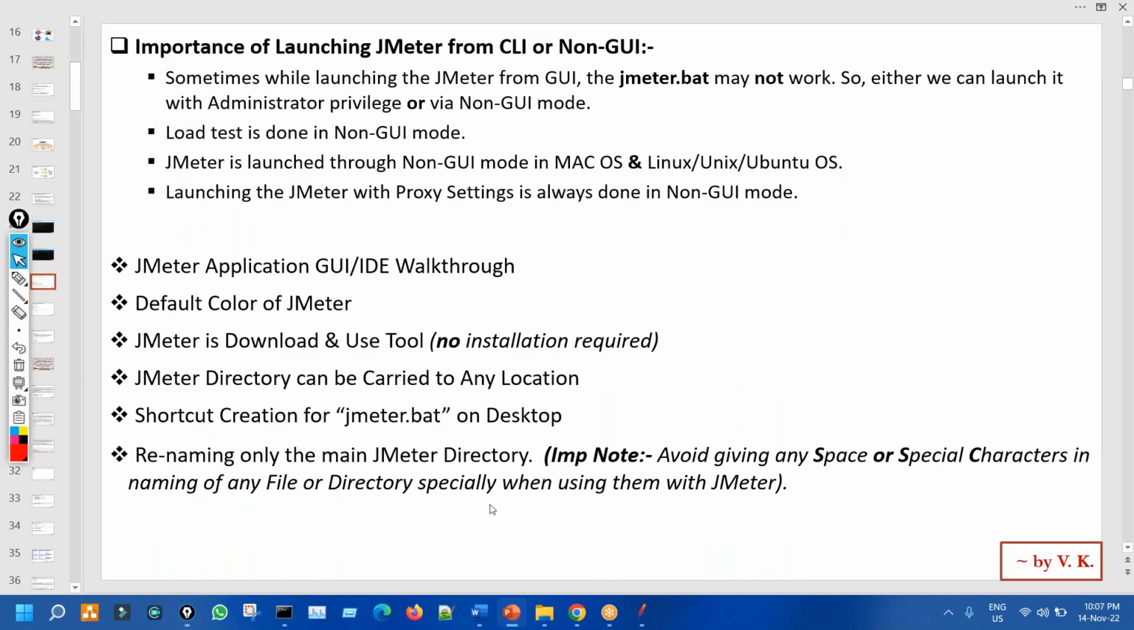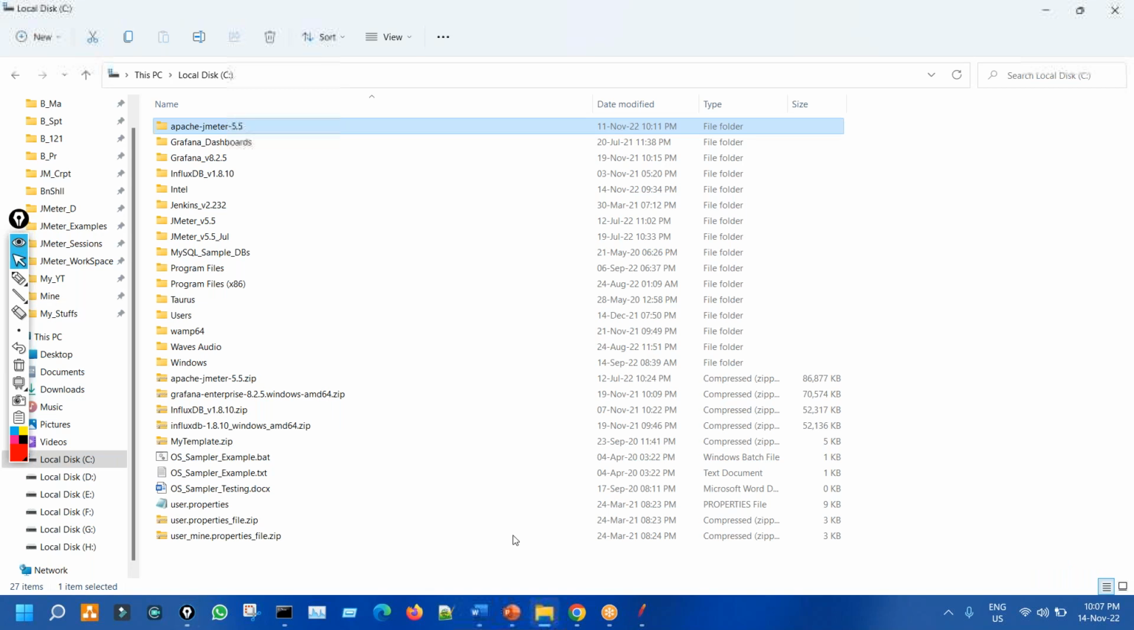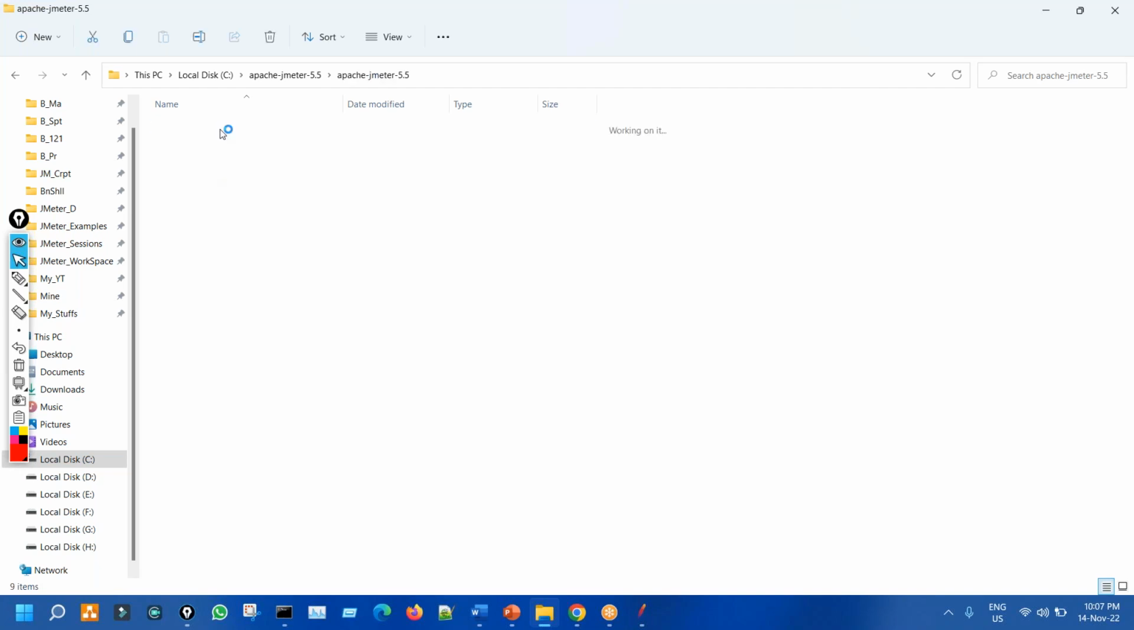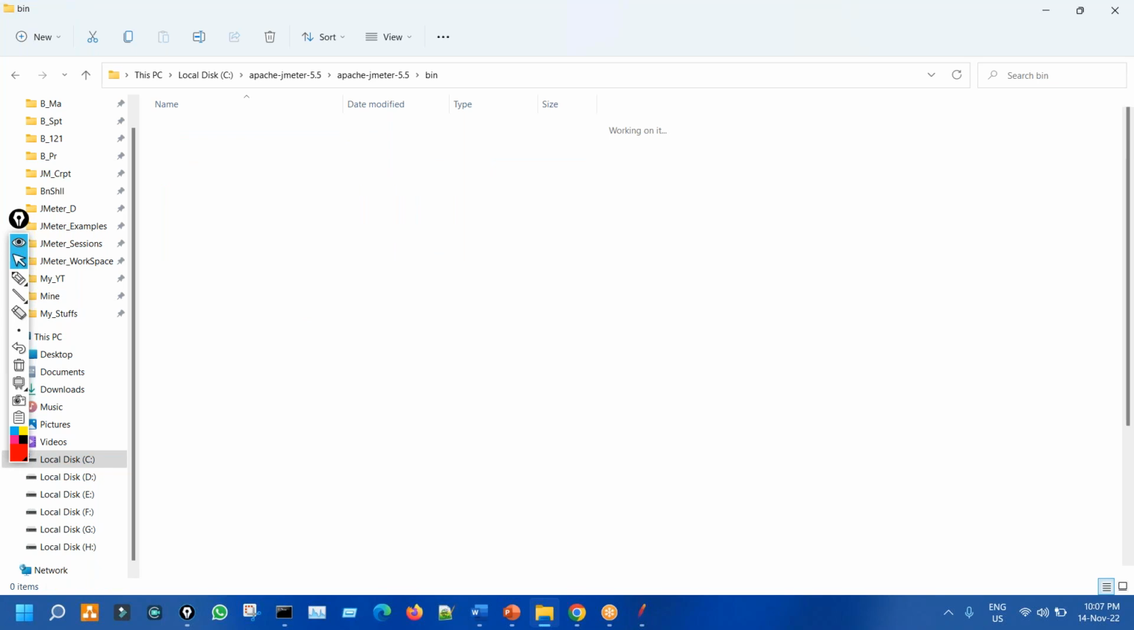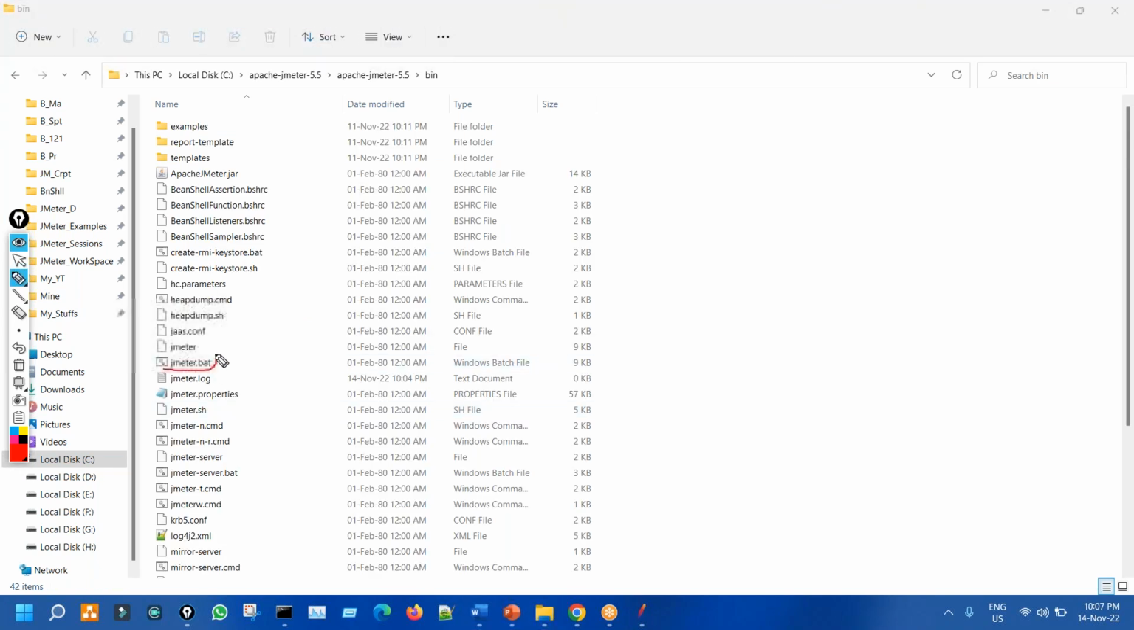Then one shortcut here: you can create a shortcut of jmeter.bat on the desktop, right? Suppose we have to launch JMeter. What do we have to do? We have to open My Computer, then open the C drive, then this folder, correct? Then again this folder, right? And then the bin directory, and then we have to come here and double click on this. So it looks a little bit lengthy, right?